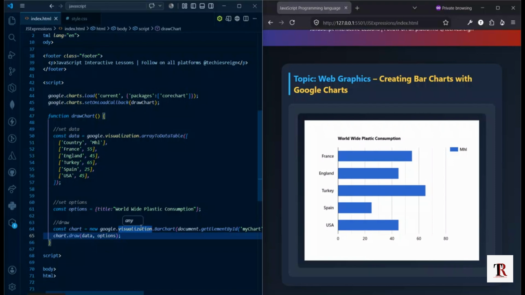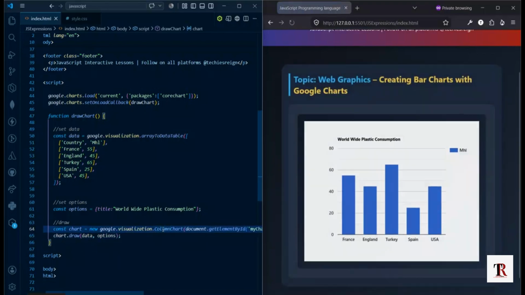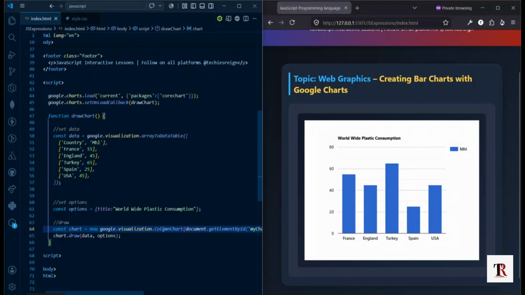And finally, the new google.visualization.BarChart initiates a horizontal bar chart. If you wanted something vertical, a column chart instead, you will simply swap your name. So if you want this to be a vertical column instead of horizontal, this is what we just need to change. You just change it here and say ColumnChart, and then you can see it has changed the way it is rendering the chart. So this is how you can actually create either a horizontal or vertical bar chart with Google Charts in JavaScript.